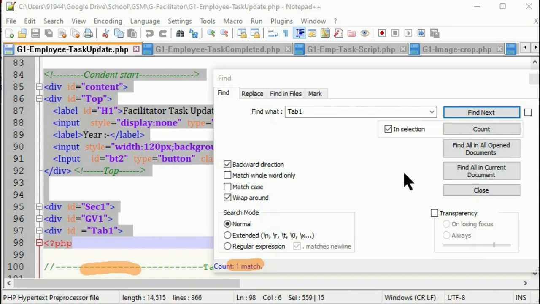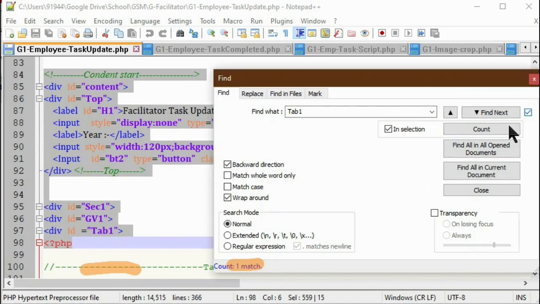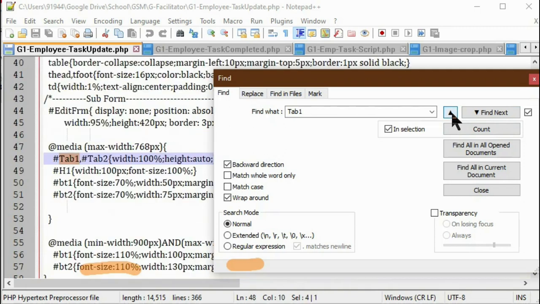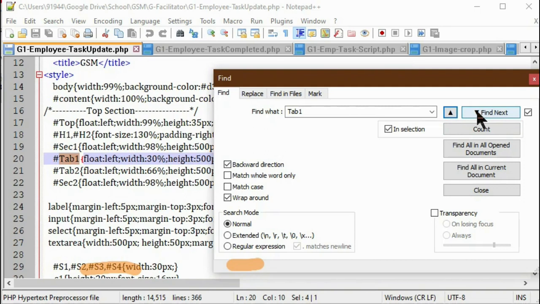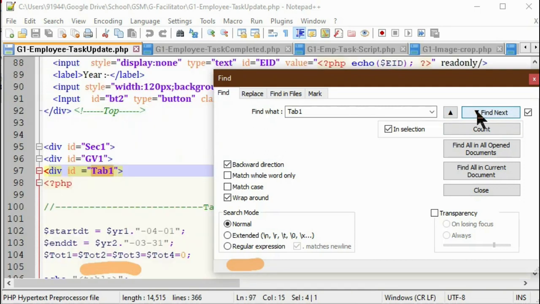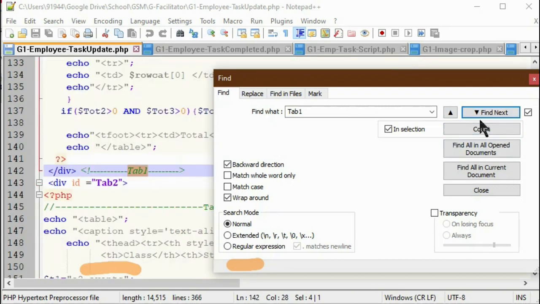Another checkbox is given near the Find Next button. If you check it, it will create two arrow buttons to search in sequence. By clicking the upward arrow, it will search in the upward direction. By clicking the downward arrow, it will search in the downward direction, irrespective of the backward direction checkbox.